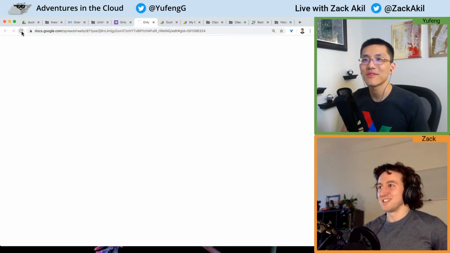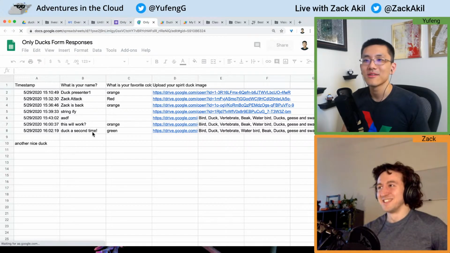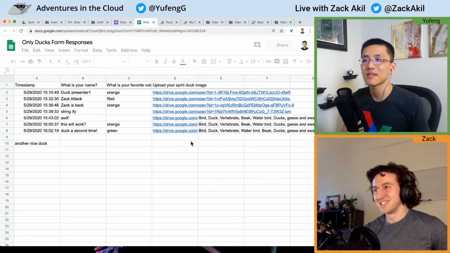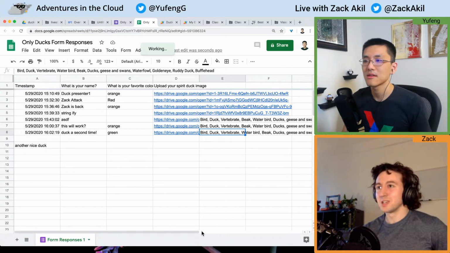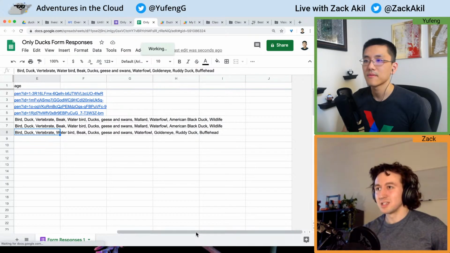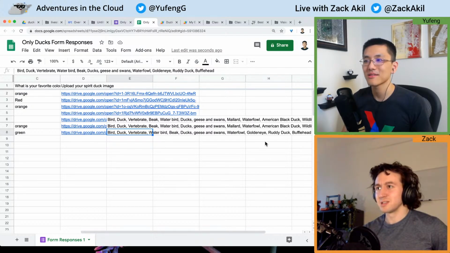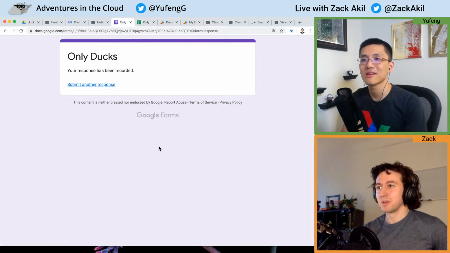All right, let's refresh the spreadsheet. We got duck a second time. This is the green duck. It's a similar but not identical list. Slightly different, yeah. So we got buffalo head. Oh, is that the type of duck? There's a couple of different choices. There was also a ruddy duck, a golden eye. So I don't actually know what kind of duck we had.